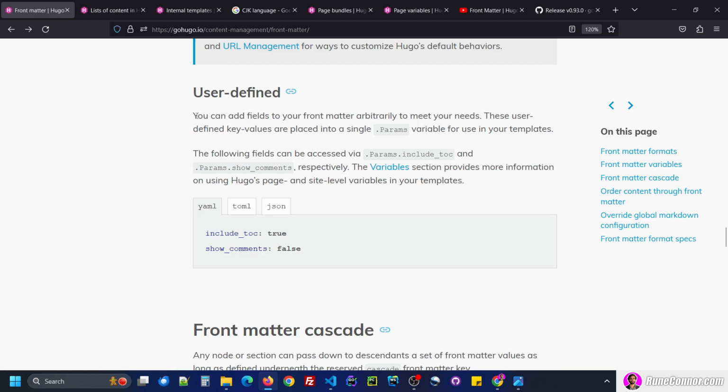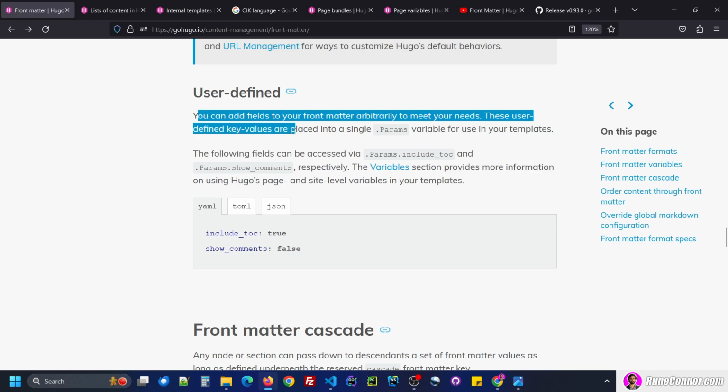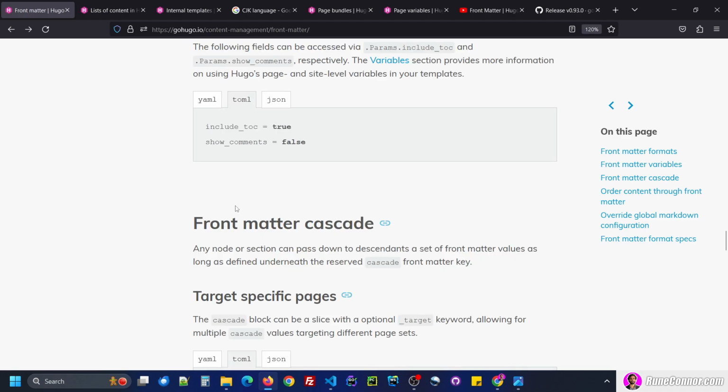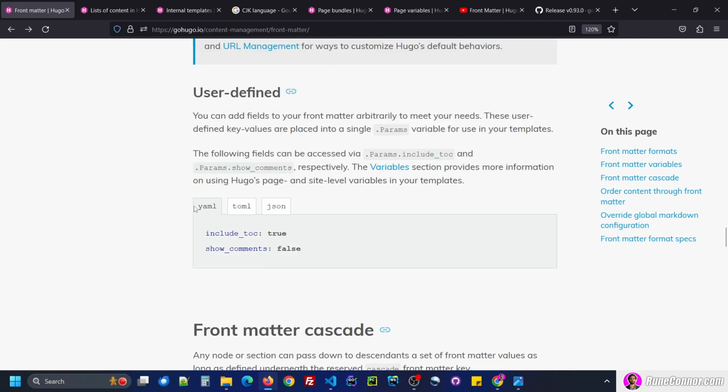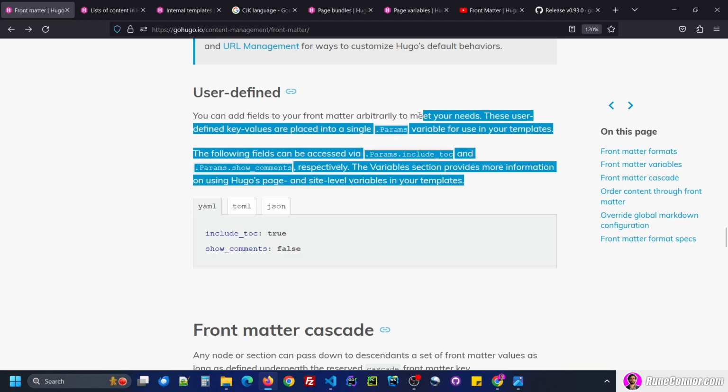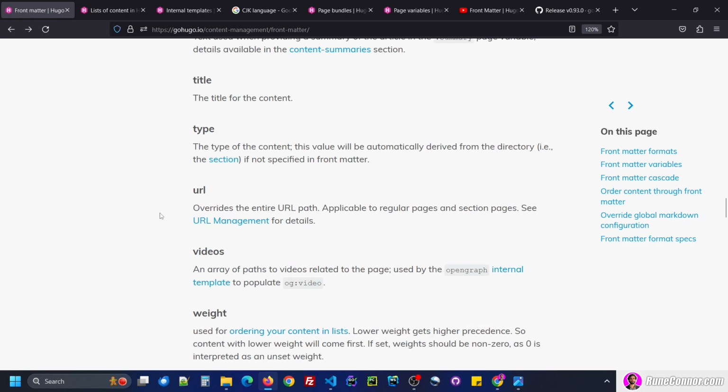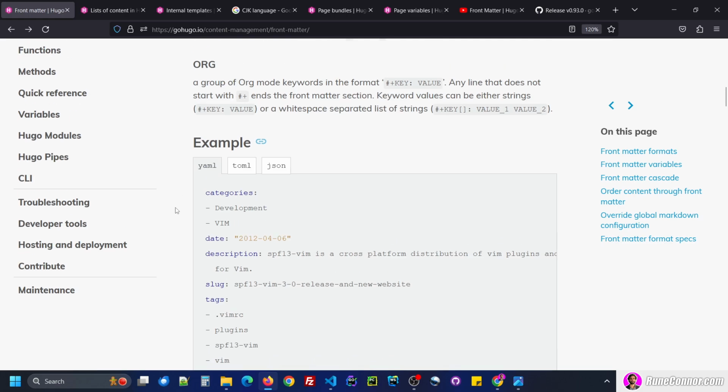User defined. You can add fields to your front matter arbitrarily to meet your needs. These user-defined key values are placed into a single params variable for use in your template. Okay. The following fields can be accessed via params include TOC and params show comments, respectively. The variables section provides more information on using Hugo's page and site level variables in your templates.